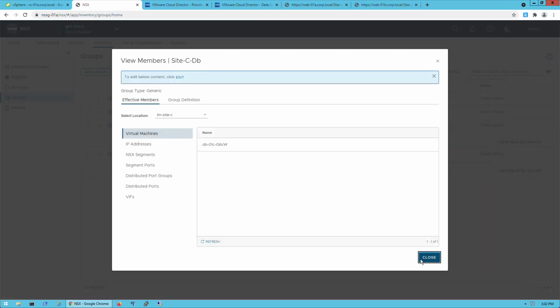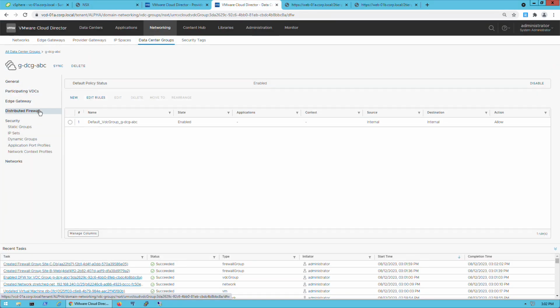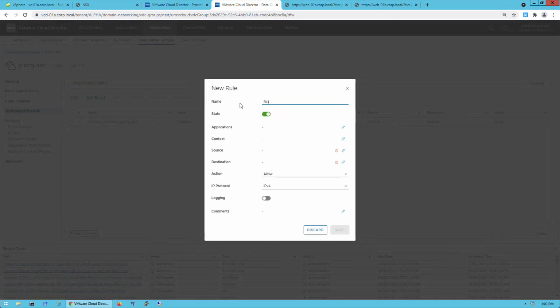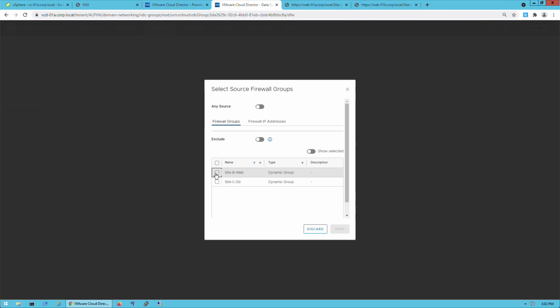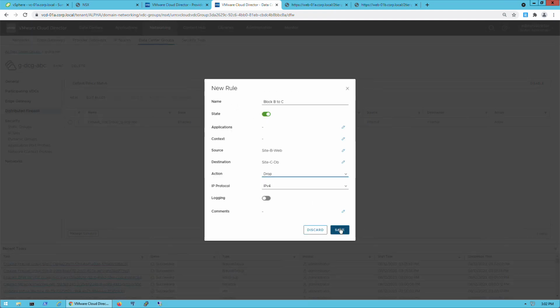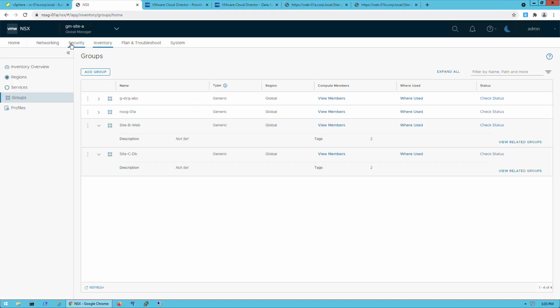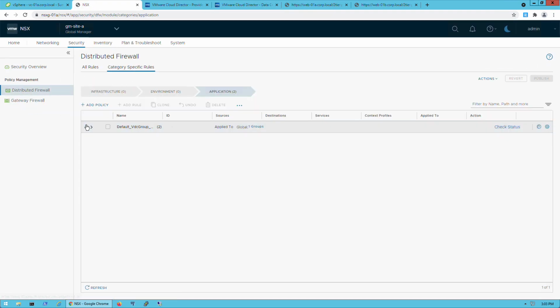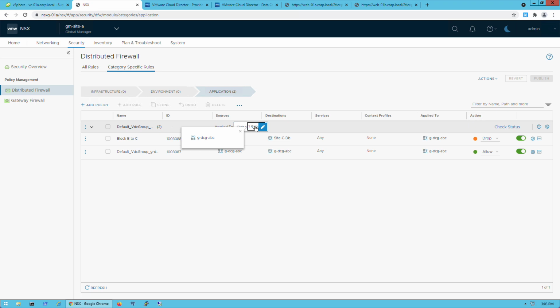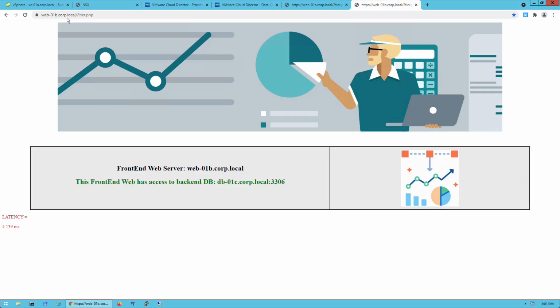After the security groups are available, a VCD distributed firewall policy can be created to block the traffic from the location B web server to the location C database. On the Global NSX Manager, we can verify the distributed firewall policy applied to the global security group, which represents the VCD Universal Data Center group. Rechecking the location B web server traffic shows that the database is now inaccessible.